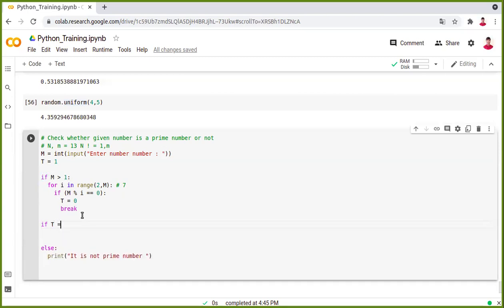If t is equal to 0, what does it mean? The given number is not a prime number. If t becomes 0, then that number is divisible by some other number. So t has changed its value to 0, hence we say it is not a prime number.